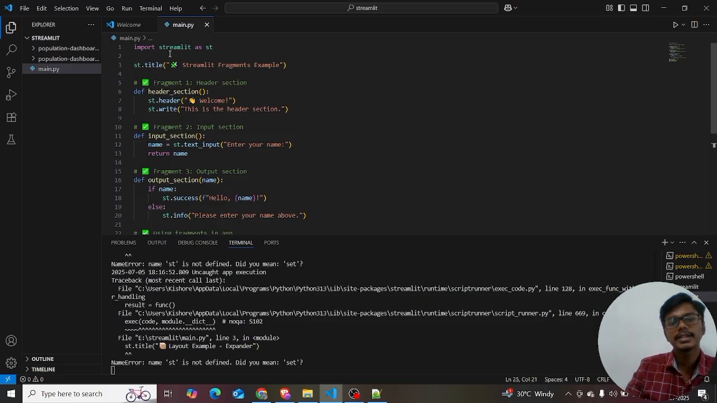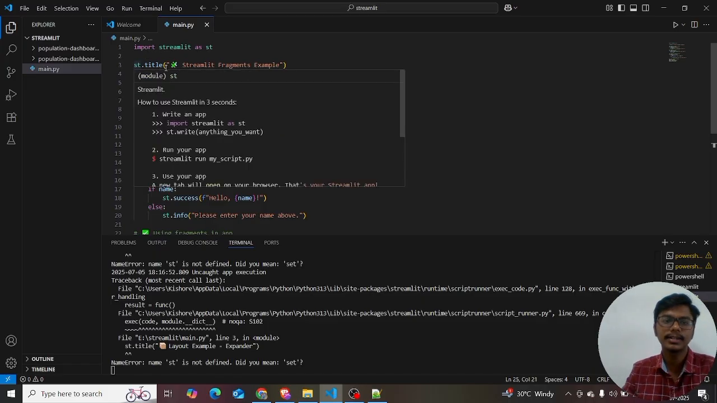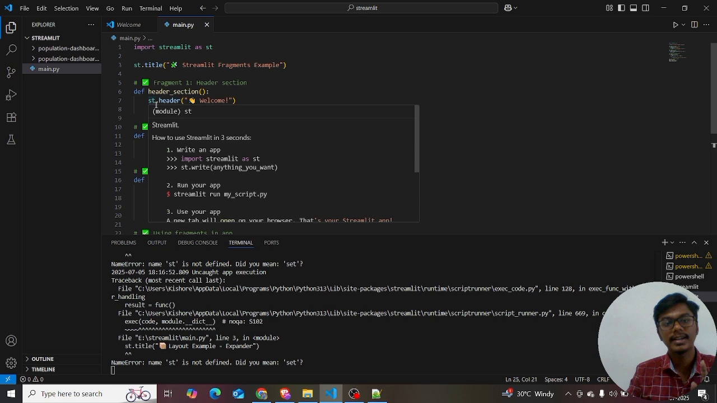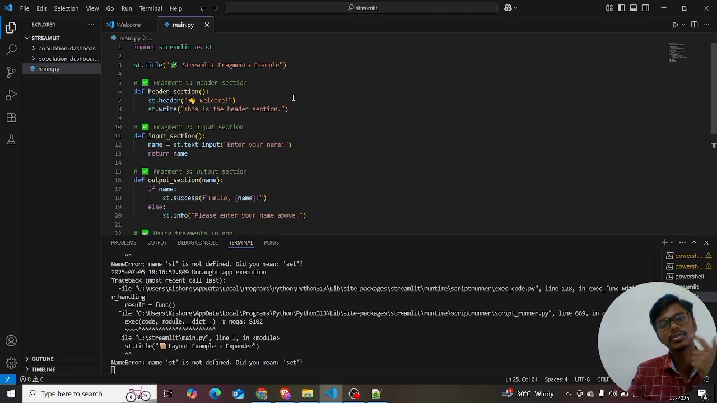Okay, I'm just importing Streamlit as st. I'm giving the title to the user: it's a Streamlit fragments examples app. So I'm using the function def header_section. In the header section, I'm giving a welcome.